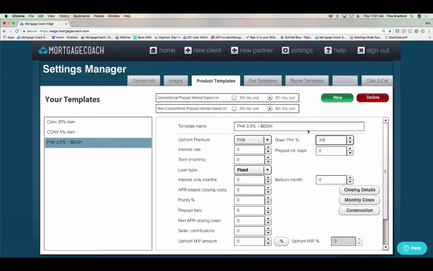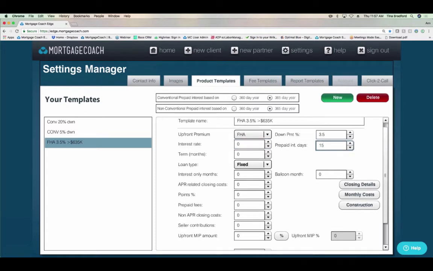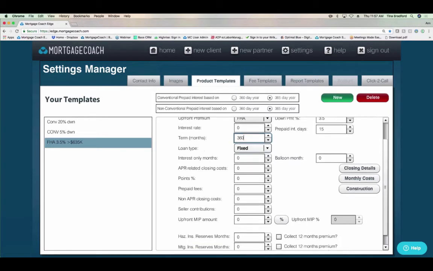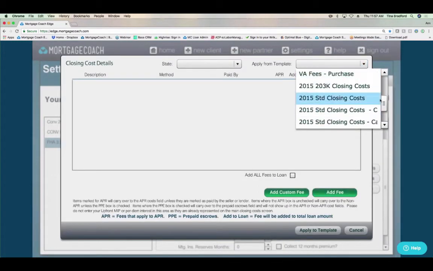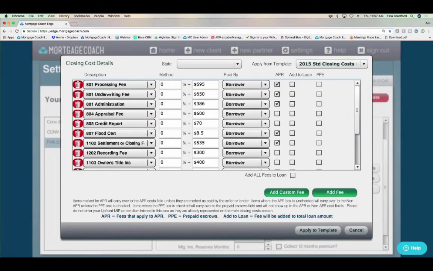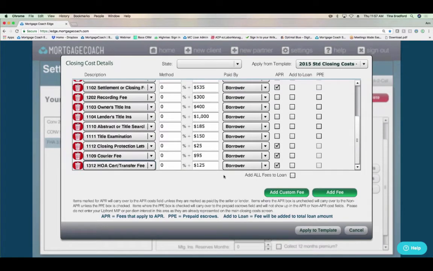Down payment is 3.5. Interest rate I will leave blank. Again, placing in your prepaid days of interest based on what you normally quote, 360 months. It is a fixed loan. Interest only in balloon does not pertain. My closing cost detail, I'm going to come in here and check, do I have an FHA closing cost fee? If I do, I can use that standard closing cost fee. Verify all my fees are correct, and then apply it to the template.